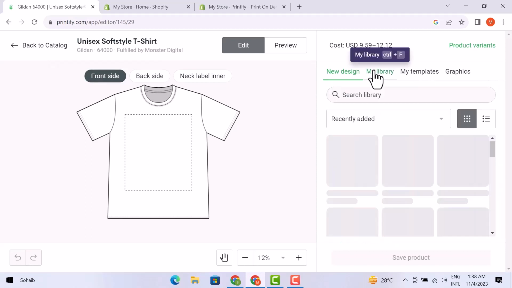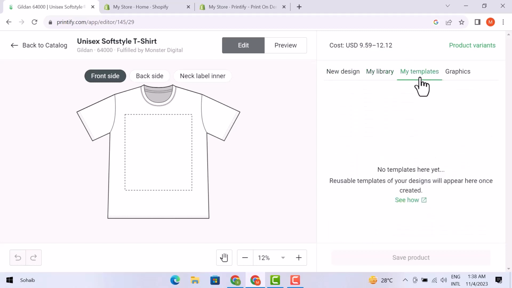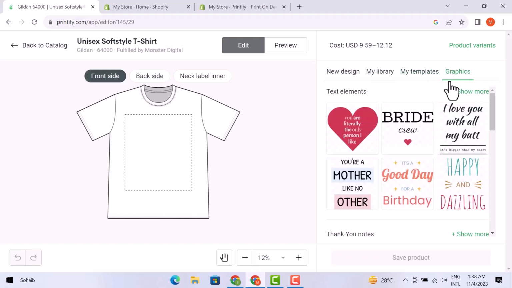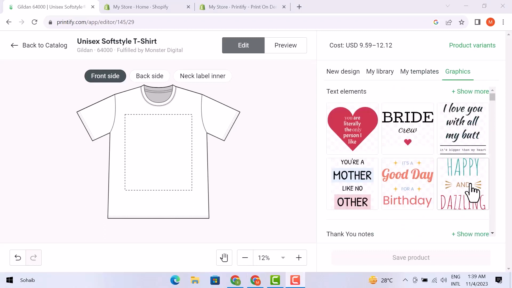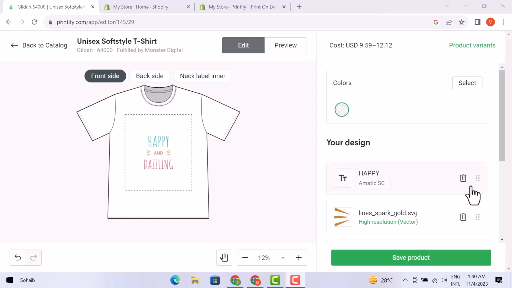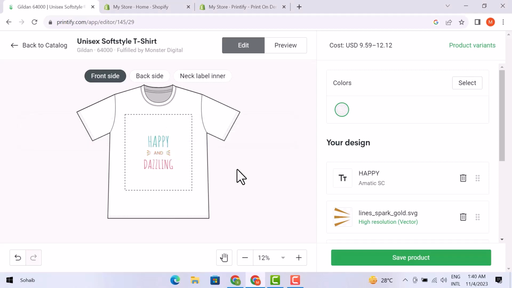Here is the My Library option. Then My Templates, and then Graphics. Let's add a graphic here. I am going to use this one. Simply click on it, and it will appear on the shirt. Once it appears on it, you can fix it. When you click on it, you will see different options in a bar. You can choose any of the options you want.